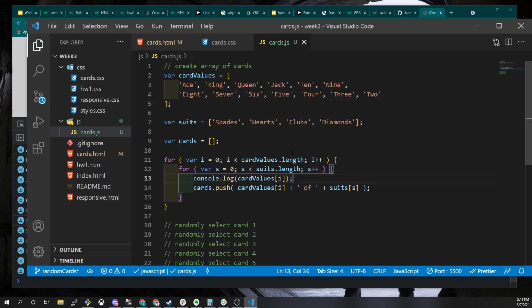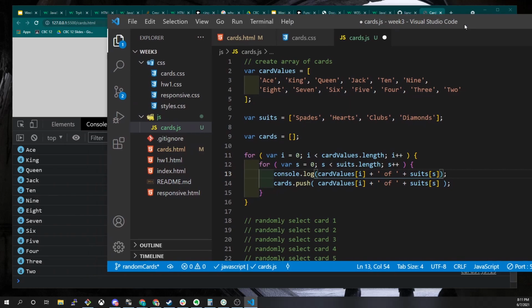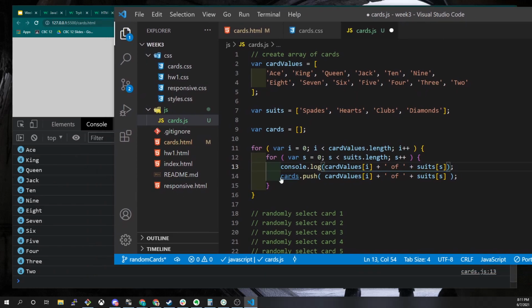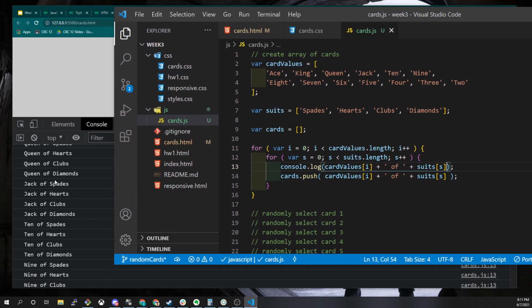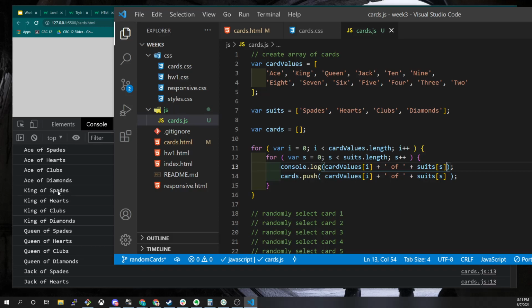If I hit save real quick, watch behind the scenes here. Now it's showing us, as it's running through those loops, what is happening. And if something was wrong, if I had these backwards, if I had suits over here, plus, of, we'd be able to use this console.log mechanism to see what is happening inside of this very fast loop. So now we've got an array that is exactly what we want.